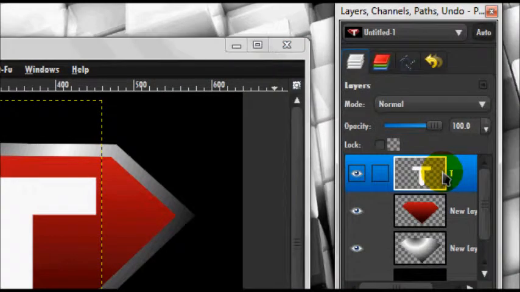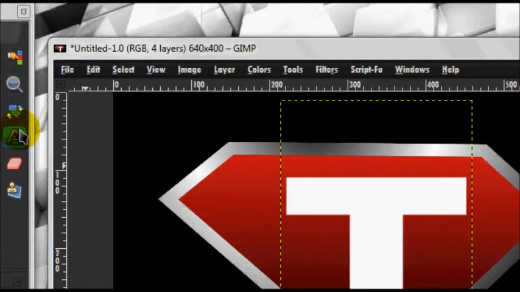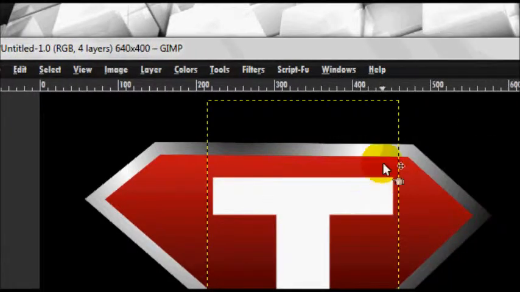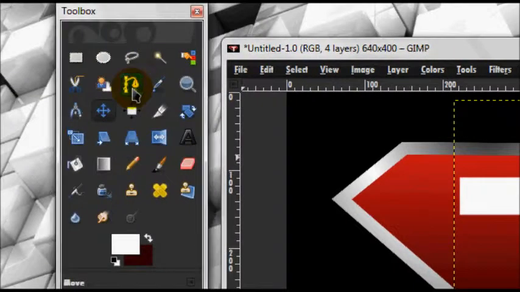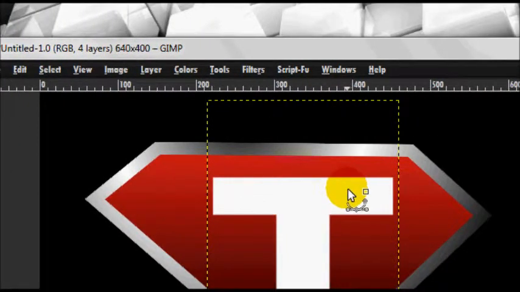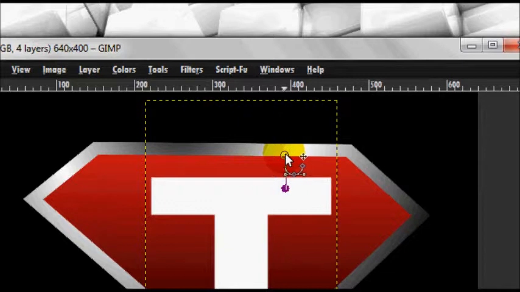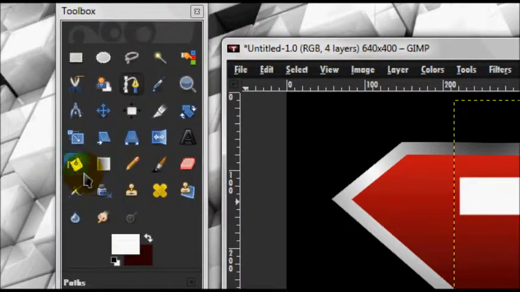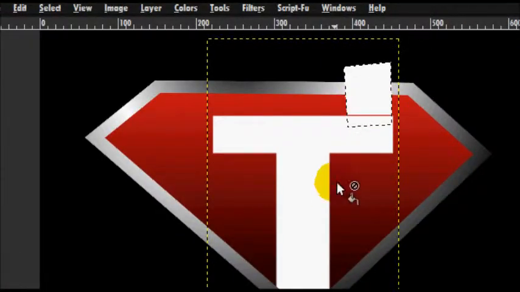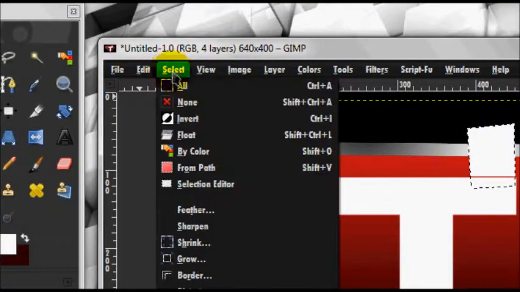And now we're gonna add some effect. Now we're gonna make the T connect with this, so select your paths tool and make a path around something like that. Again, don't worry about this, we're gonna make it fine. Just press enter to make that selection, and fill that in with white. I'm gonna select none.